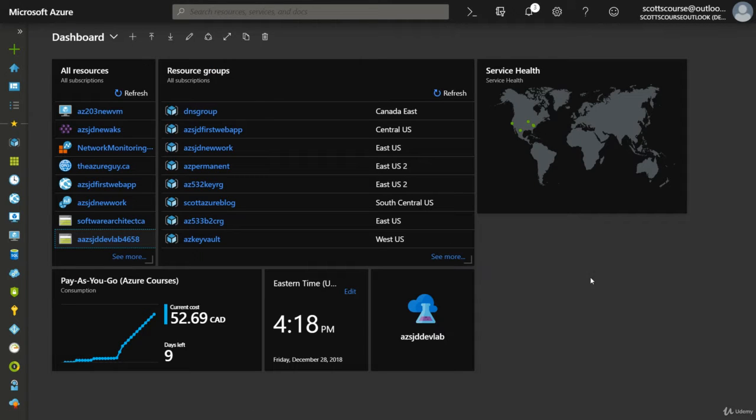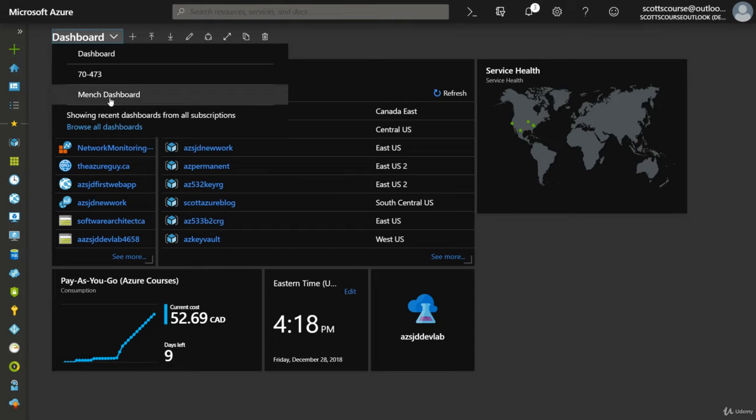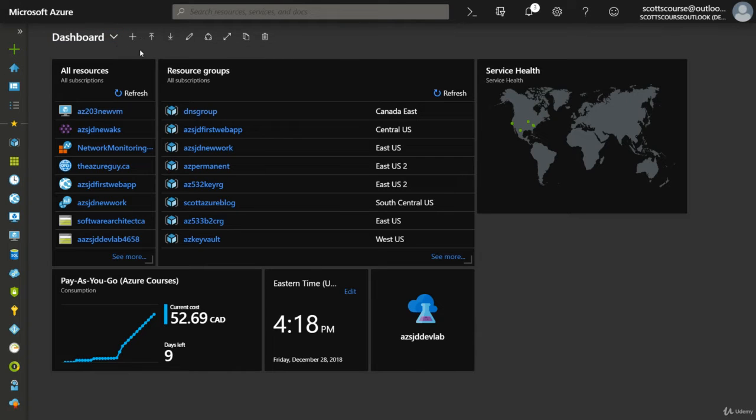First off, my dashboard is going to look different than yours. I've customized this a little bit. The colors are different. I've got some tiles on here that you might not have. I'm not going to get into customizing your dashboard right now, but just keep in mind that you can create multiple different dashboards, and it's going to basically be different for you and for me and for everyone else. You can change the colors, you can change how these tiles look, etc.